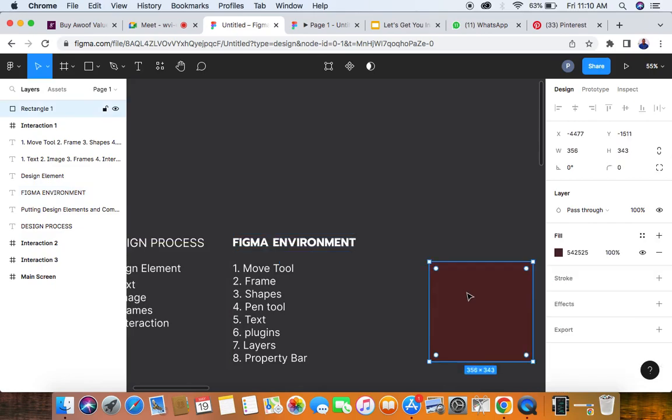Let me select this square. See, I'm moving it about. That's what the move tool does. You even see the sign of the move tool. Can you see the symbol here? That's what the mouse is going to take when you select.